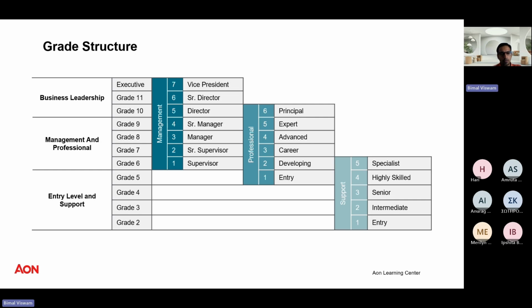Now, there are multiple elements linked to grade structure. One is obviously pay or compensation. There is a range of pay that each grade structure defines. Basically, there is a minimum, a midpoint, and a maximum. And the range serves as a guideline for organizations when you're hiring talent, when you're internally promoting talent, or when you're allocating merit increases.